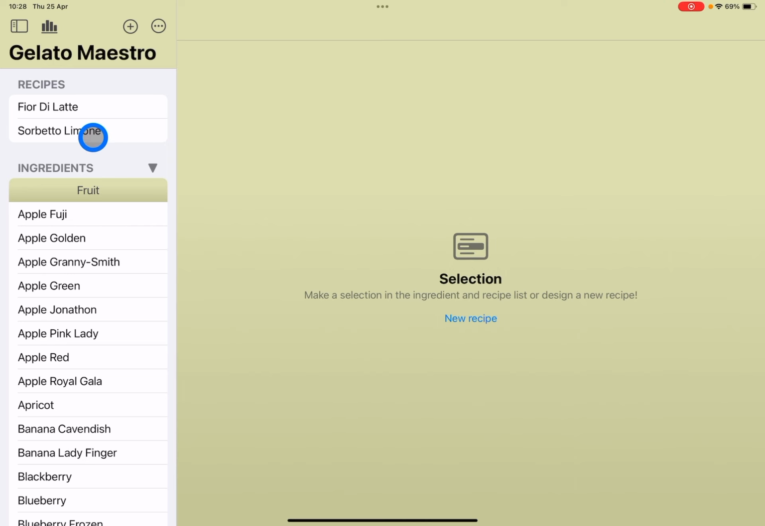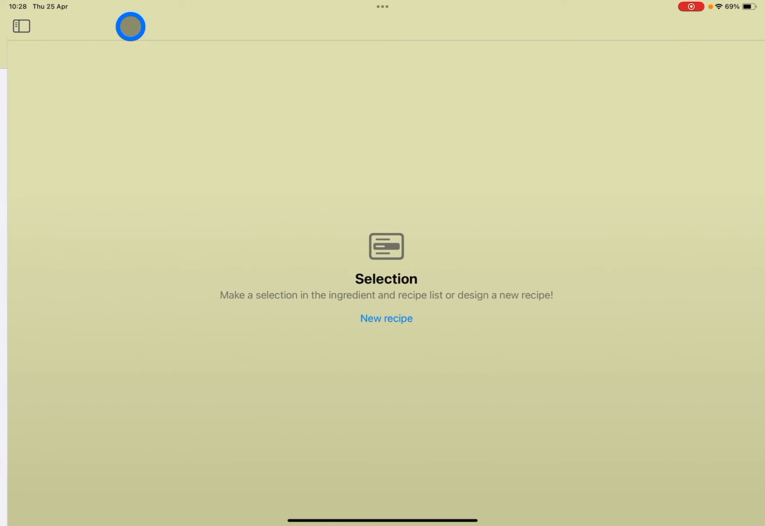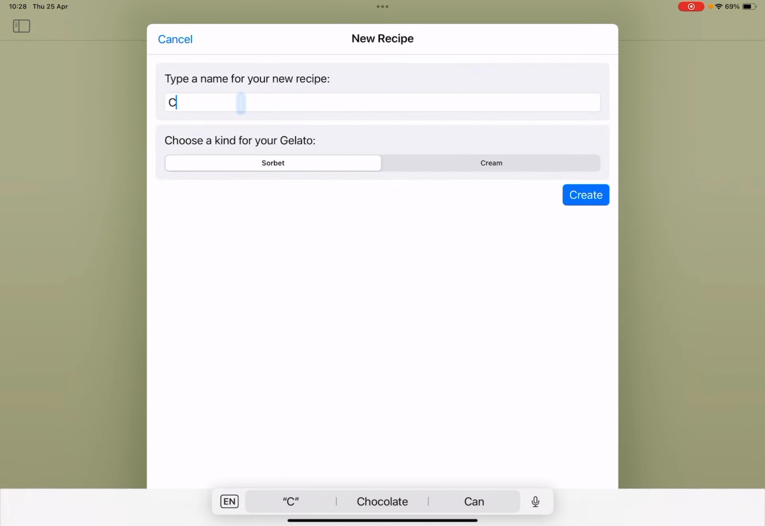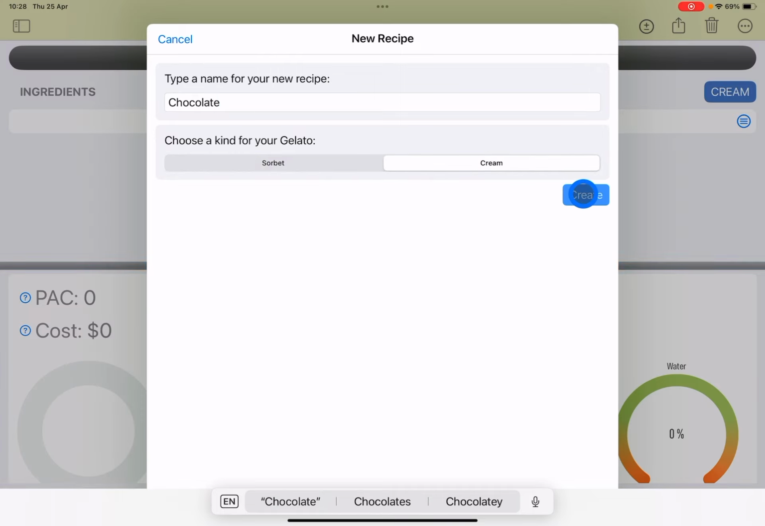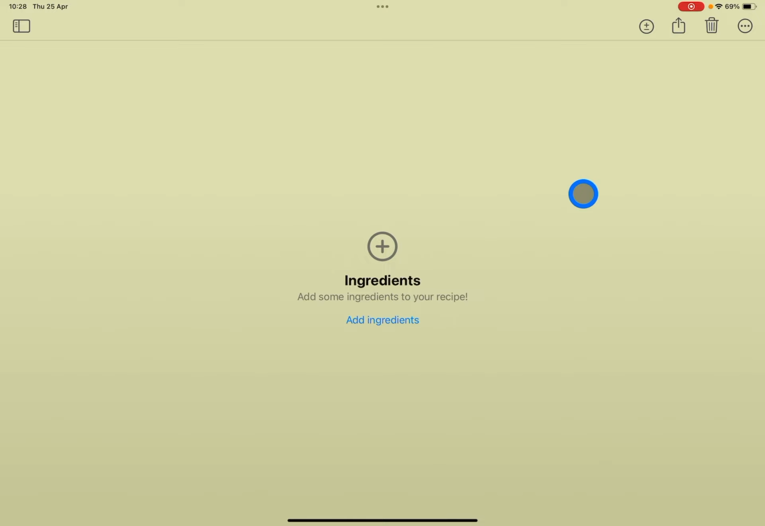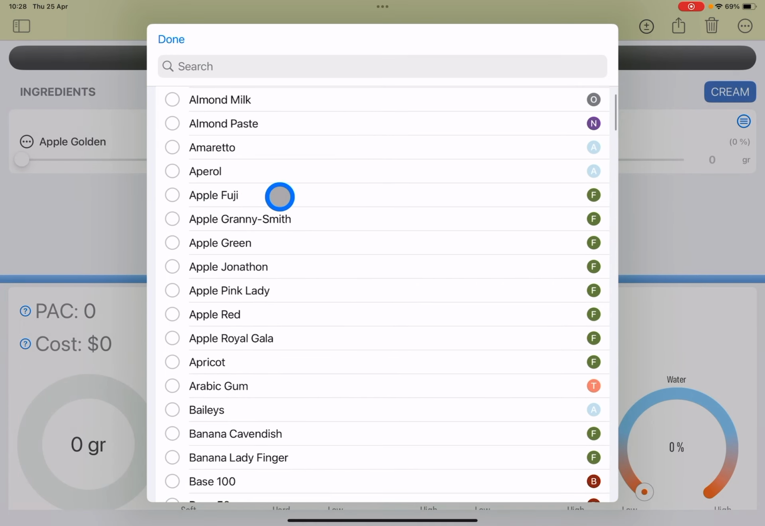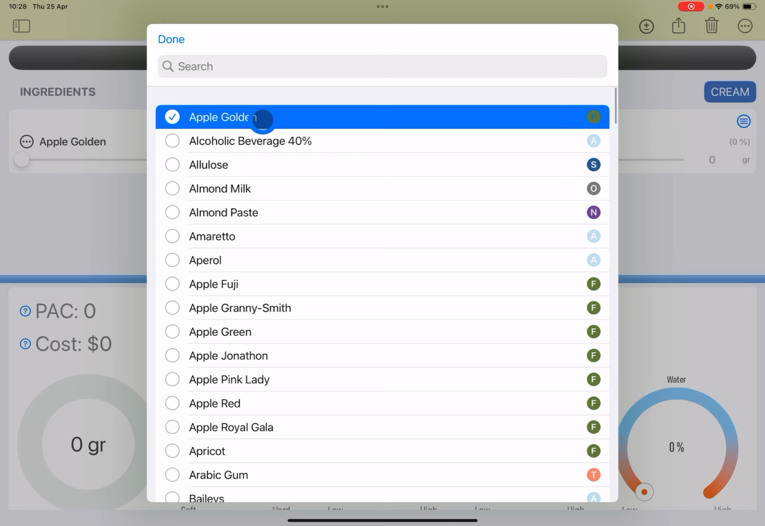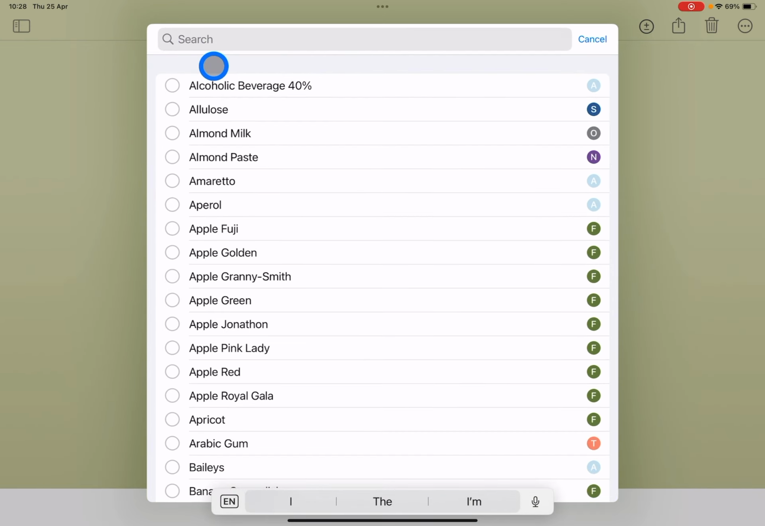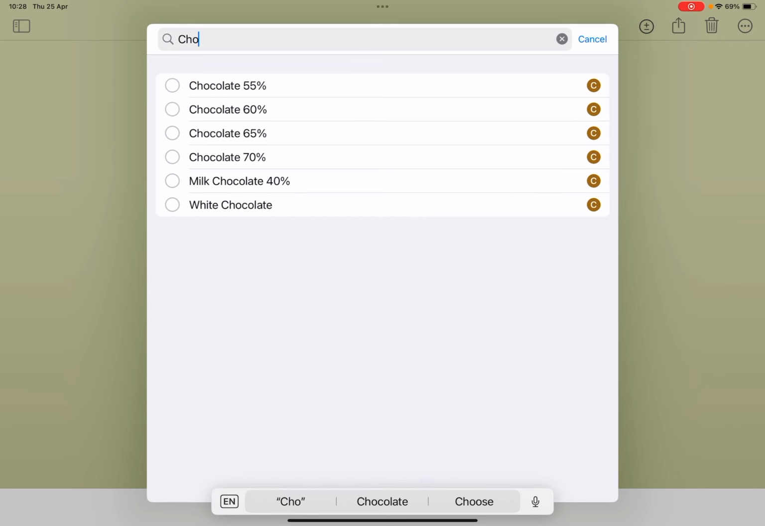On the left side you will see the list of your recipes and also all the ingredients. You can tap on the plus sign to add a new recipe and we'll do just that. So let's create a new recipe, and it's going to be a chocolate one. We know it's going to be cream based, and we'll tap on create. From there, on the top right corner you can tap on the plus and minus sign to add ingredients to your recipe. So from there you can either pick the ingredient, you can remove it by tapping on it again, or you can do a search. So we'll do just that.